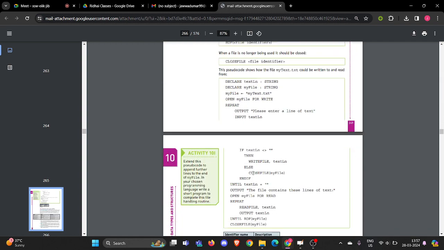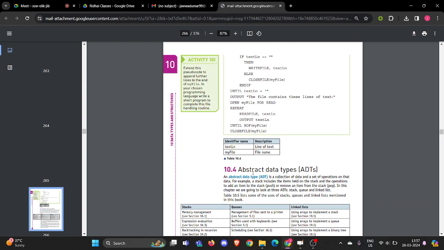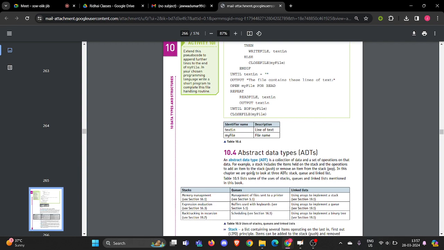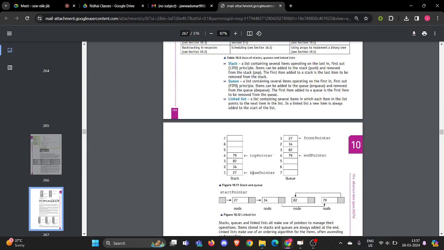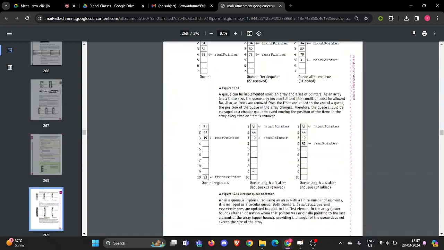Okay, so bubble sort is done. Then we will have to deal with file handling. Abstract data types are stacks, queues, and linked lists.